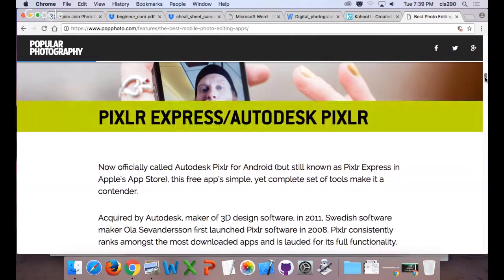Then Pixlr Express or Autodesk Pixlr. Both Autodesk Pixlr and Pixlr Express, it's Autodesk Pixlr for Android, but still known as Pixlr Express in Apple's App Store. It's a free app. It's a good app to edit photos, by the way. It's a good app to manipulate photos for post-production.